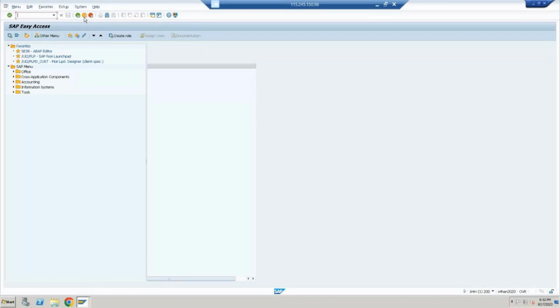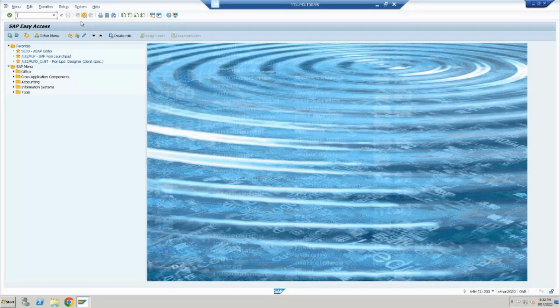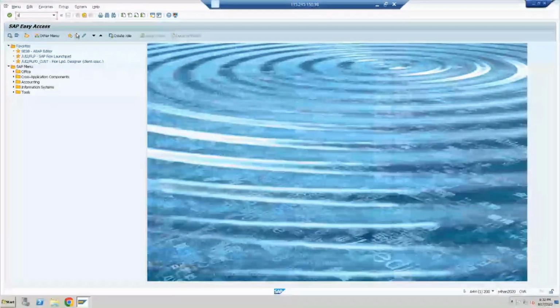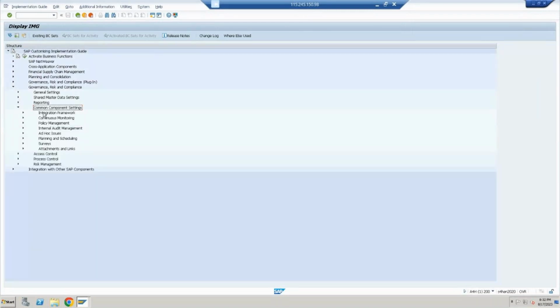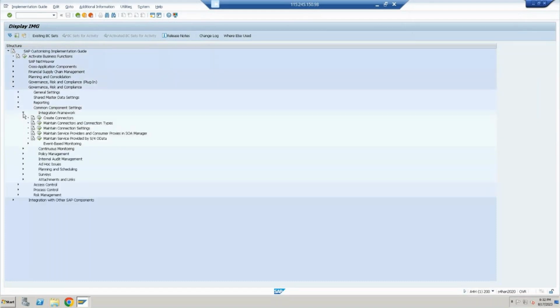Okay, now it's time to do some things called post installation steps. What I am going to do is go to the transaction code SPRO and go for reference IMG. Here my target is the GRC folder. In the GRC folder, go for the common component settings. In the common component settings, go to the integration framework. Just remember the pathway which I am following.